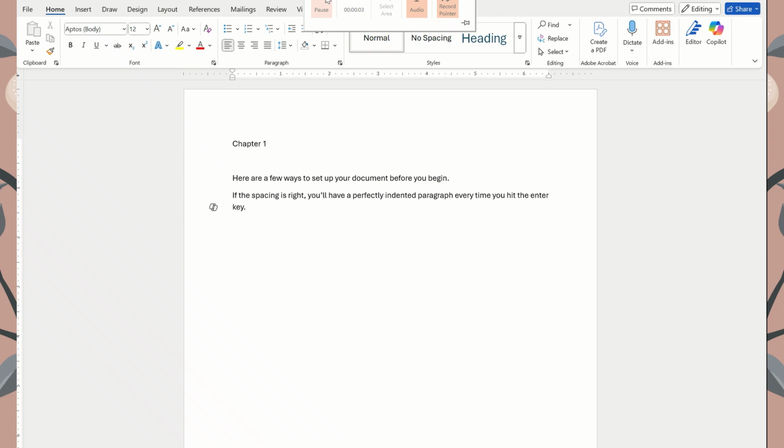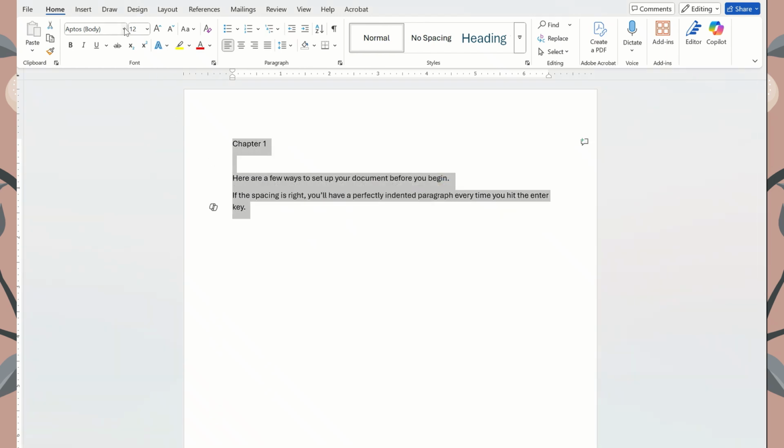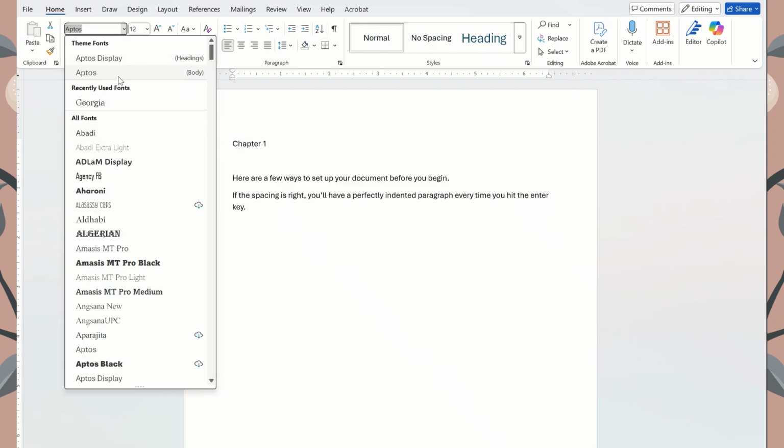Today we're going to talk about just a few ways to set up your document. It will help you in the long run if it's nice and clean and you won't have to go back and reformat all these little extra spaces or lines that you don't want in there. So first off, literary agents often request manuscripts come in the font Times New Roman.